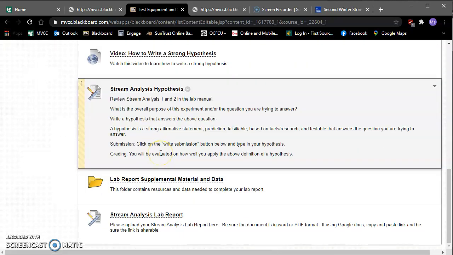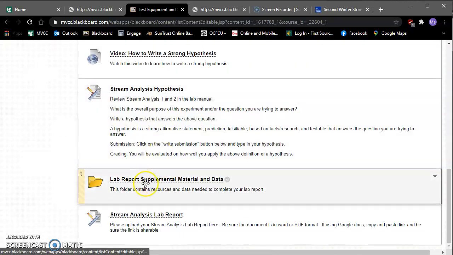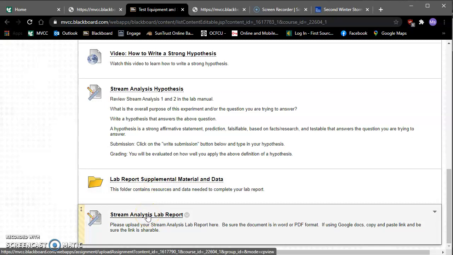Then let's go down here, okay? I'm going to touch on this folder in a moment, but your last thing, your final thing is the whole report that gets uploaded and submitted here. Okay, so this is a written document by you.